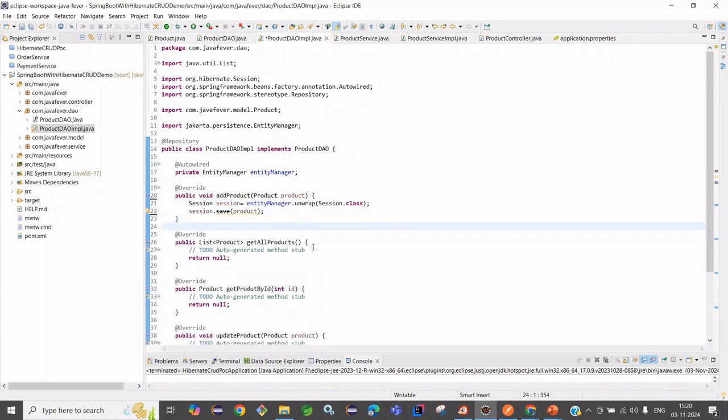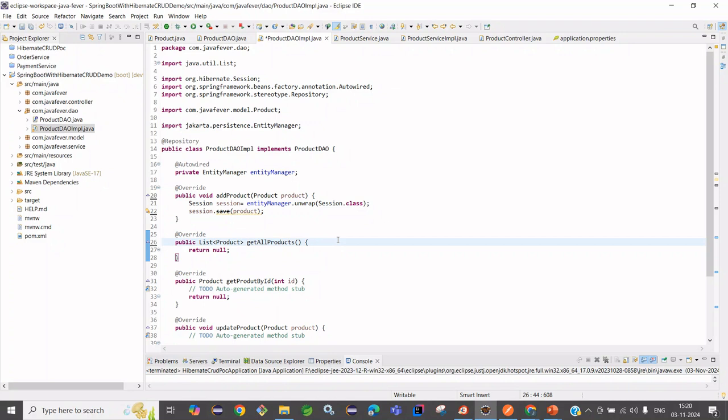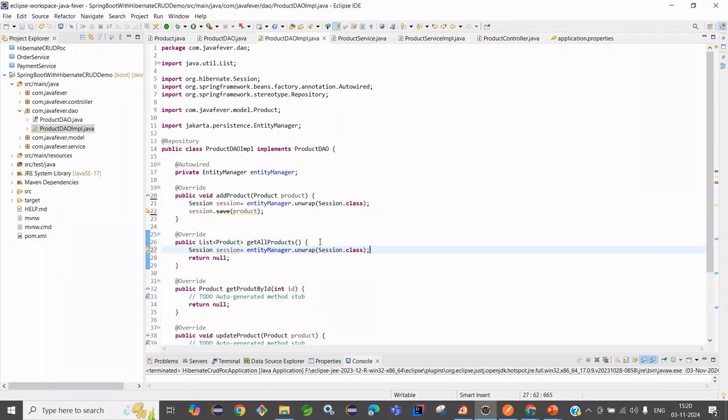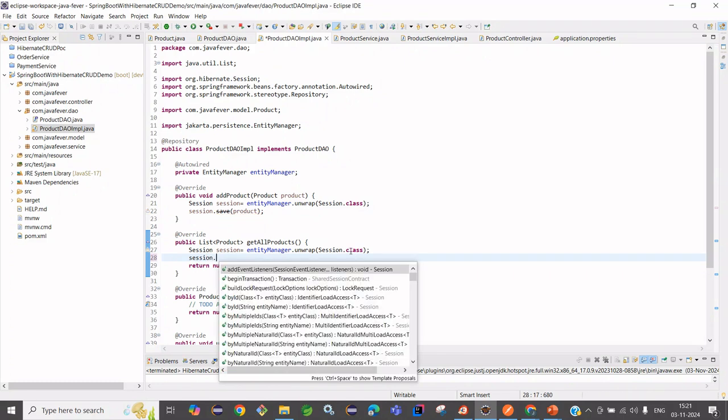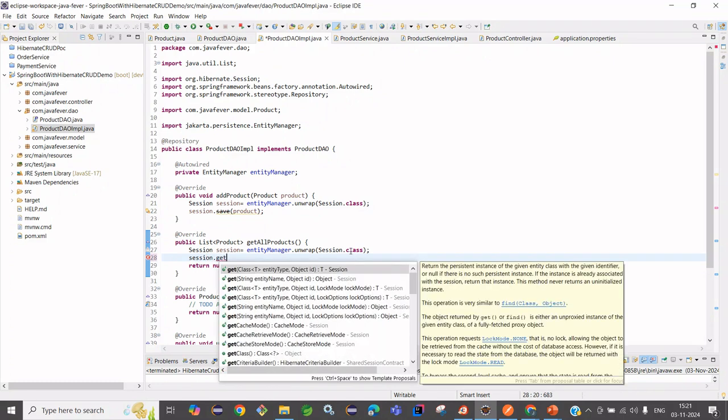Now we are going to get all products. How can we do that? We'll also write the logic for this. Firstly, we have to create the session, so let's copy the session code from the top. With the session, let's see if there is any method to fetch all the inserted products. Here it's asking for an entity object id, an object id everywhere.